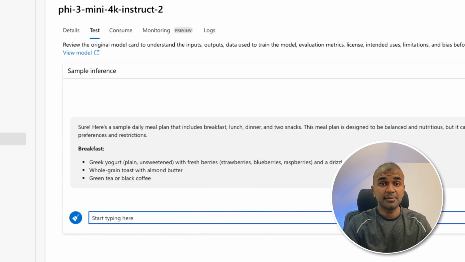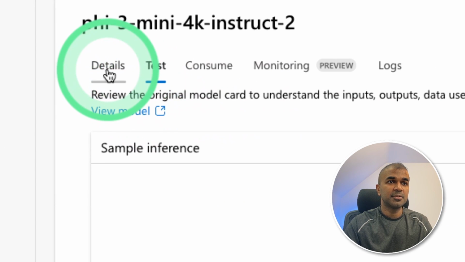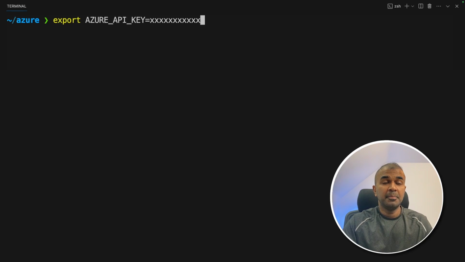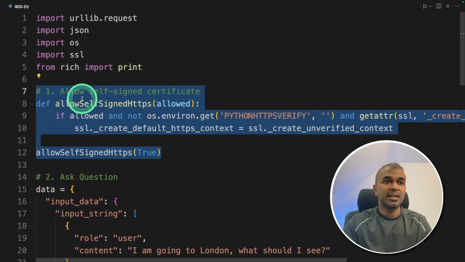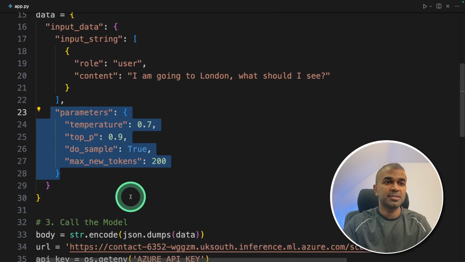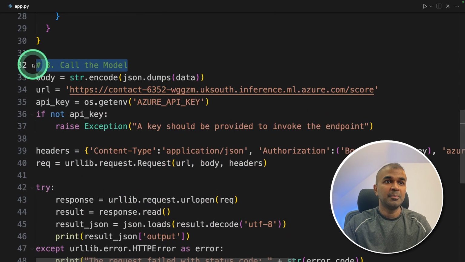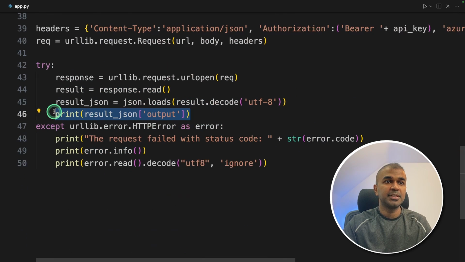Now we can integrate this API with your own application. You should be able to get your API key from the details page. Once you get the API key, make sure you've exported the Azure API key like this and then click enter. Next, create a file called app.py and open it. Inside the file, we have added a function to allow self-signed certificates. And here, in step two, we are asking a question: I'm going to London, what should I see? And we are giving other parameters. We can modify this based on your requirement. And finally, we are making a call to the endpoint with our Azure API key, and finally printing out the response.